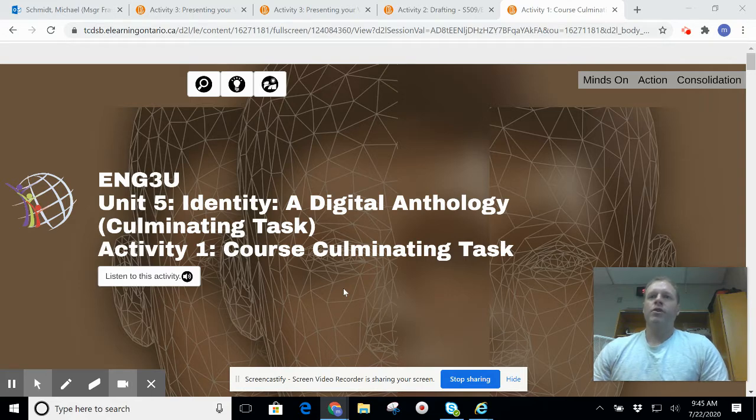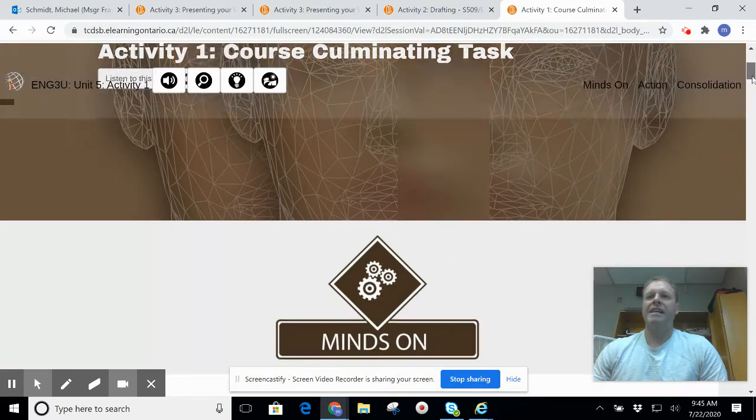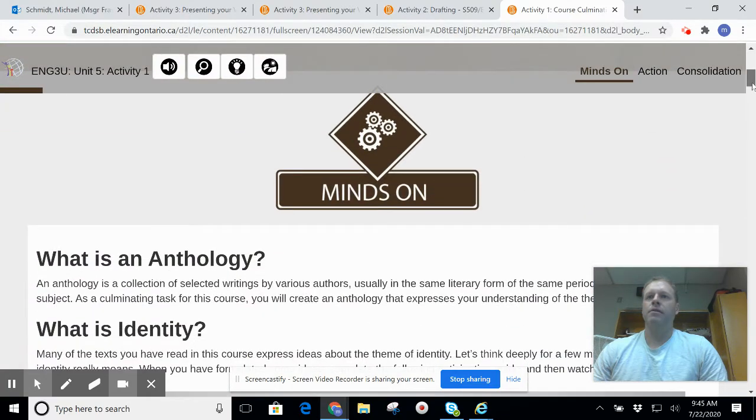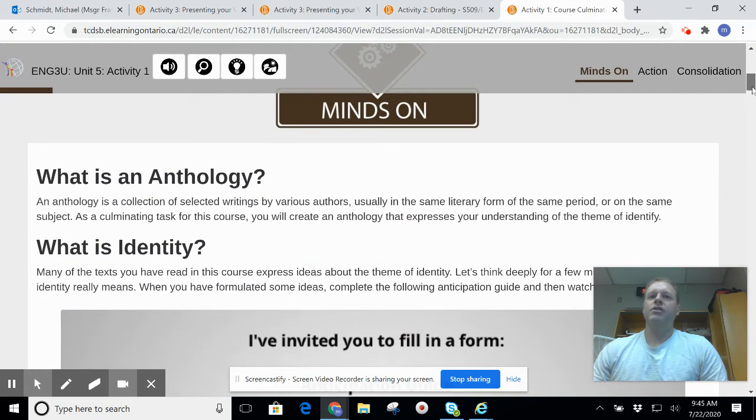Just want to go over your culminating task, which can be found in Unit 5. There are 3 steps to it, and all you really need to do is scroll through and follow the success criteria. I don't think there's that much confusing. So let's just start with activity 1. The first thing you have to do is create an annotated bibliography, okay? It talks to you about what an anthology is here.